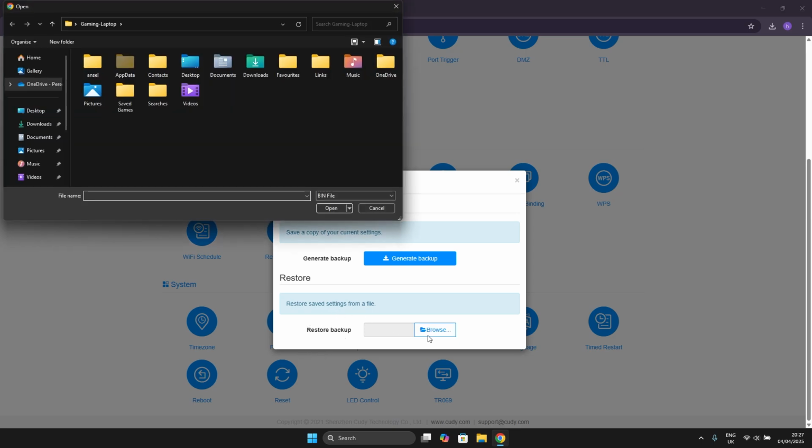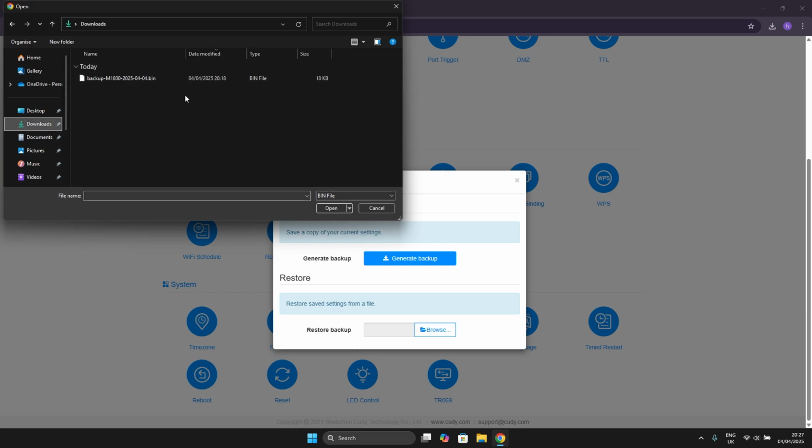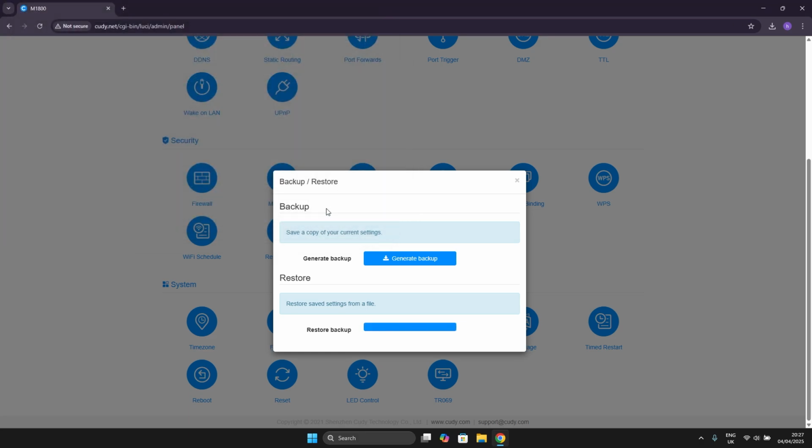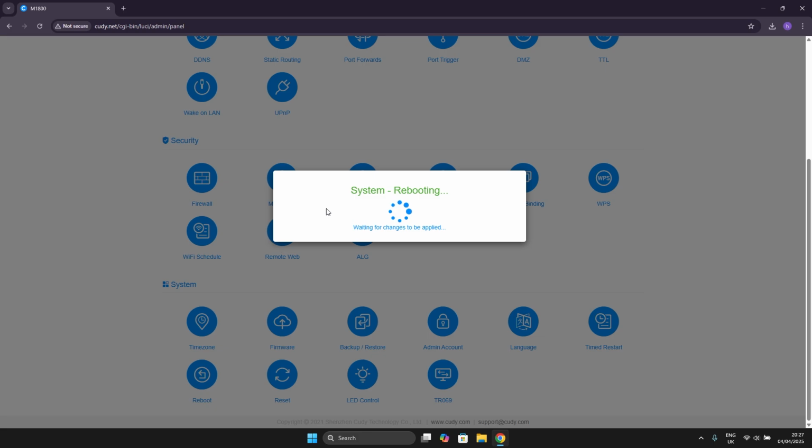You want to browse your files. Mine is in the downloads folder, and here we should see the .bin file, which is my backup. I will simply click Open, and as you can see, now I'm rebooting my system in order to reboot with my new backup info.